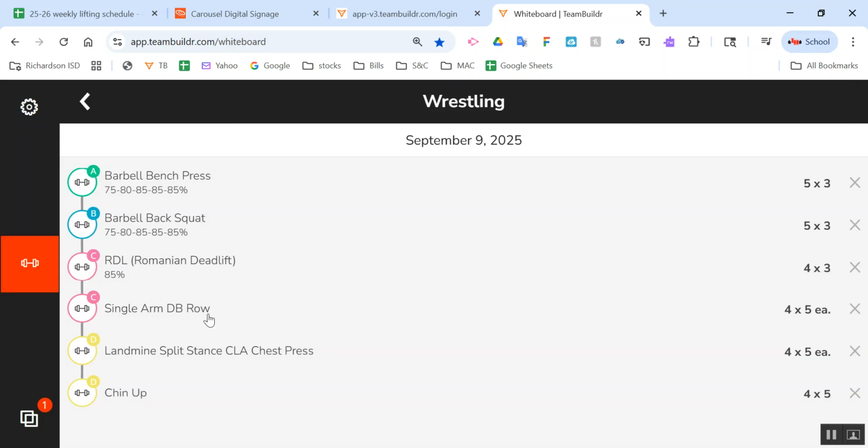What it will give you is the percentages to use. We're doing 5 sets of 3, starting at 75, then 80, then our last 3 sets at 85%. Again, this is a workout we've done the last couple of weeks, so they should all be familiar with it. We're just using heavier percentages. Once they're done with the bench press on the last set, that transition time will come through and give them time to set up for back squat.